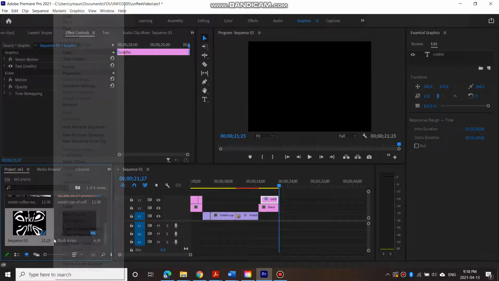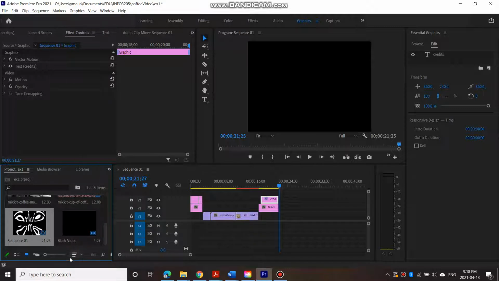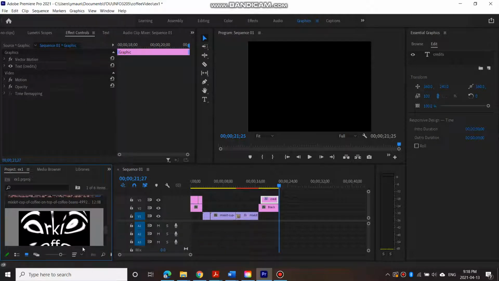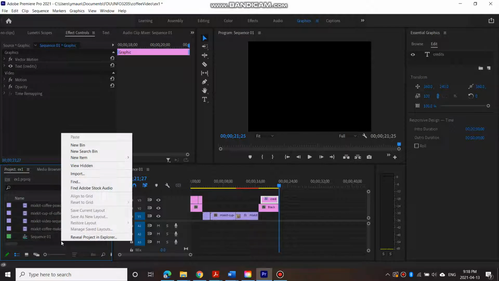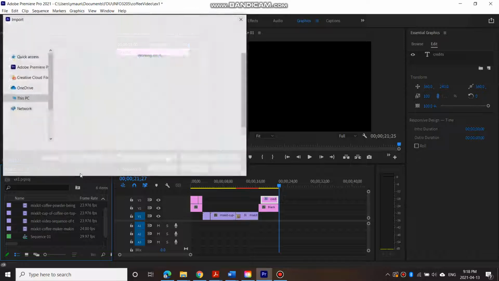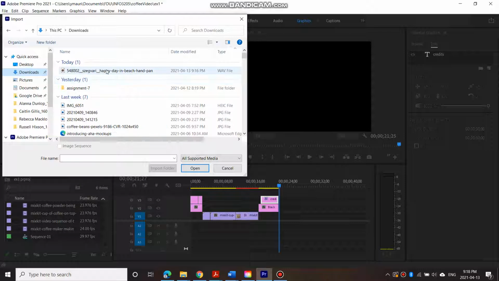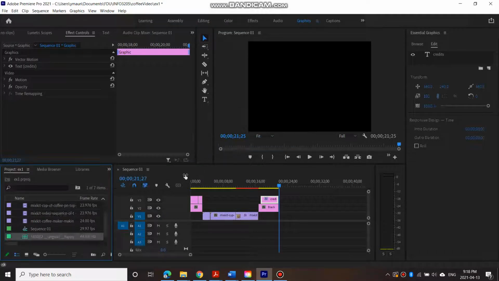In here, so right click, and then I'm going to import in here. Okay, I have too many things in here, so I'm just going to, there we go, and right click in here, import. Okay, so I am going to look in my downloads. I have Happy Day on the Beach music. So open, okay, and here I have an audio file, so I'm going to grab that here.